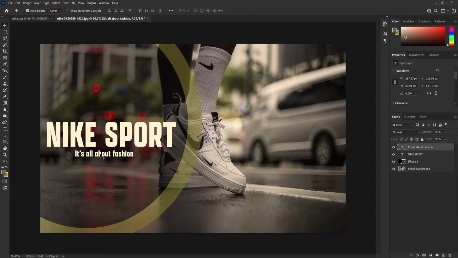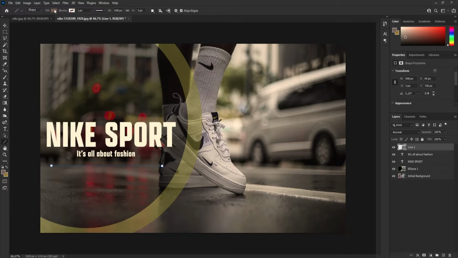Okay, so we are going to talk about text more deeply in other courses, guys. So now we are focusing on shape. The next shape we're going to add, just right click here. We're going to take the line tool. With the line tool, you just draw a line here, just like that. And here you're going to see some configurations on the fill.